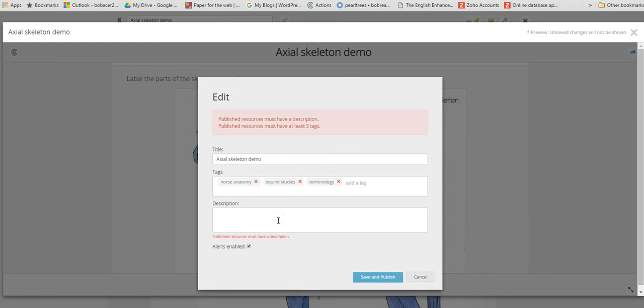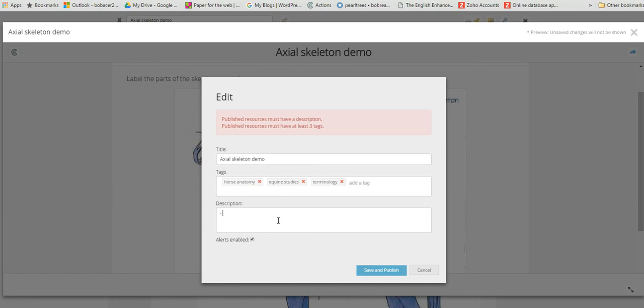Okay, and then we'll just put a little description which will enable other GoConquer users to find the resource. And so we'll call this a labelling task to practice the use of anatomical terminology, and then just click Save and Publish.